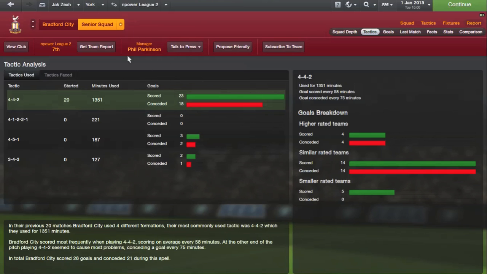So the first thing to look at when you load up an opposition report, which of course appears in your inbox a few days before the kickoff of the game, is your tactical analysis. This basically shows you what the opposition's preferred tactics are. So as we can see, they're using 4-4-2. They've used this and started it for every game this year. You can see how Bradford get on using this formation. You can also see the other formations they've tried out.